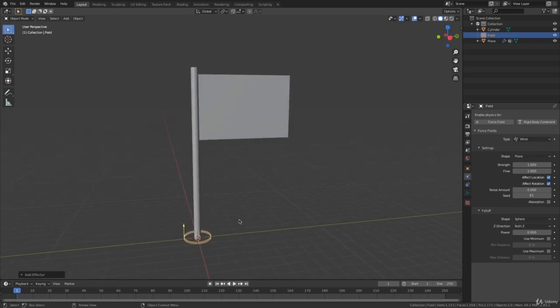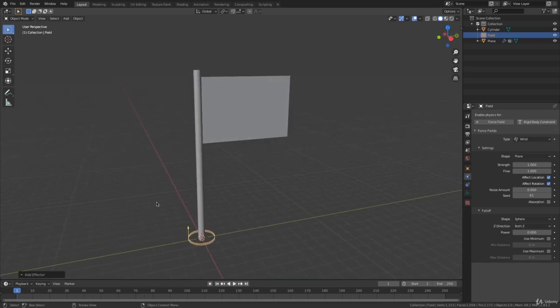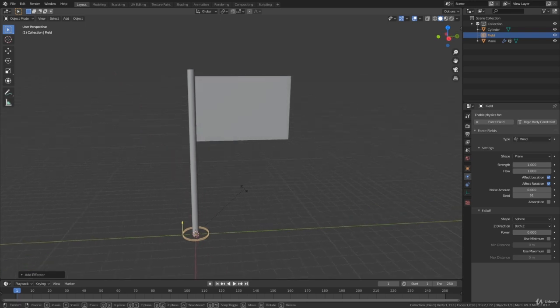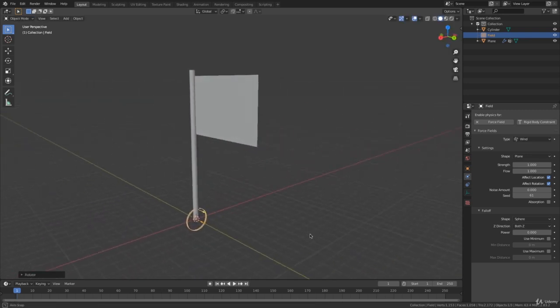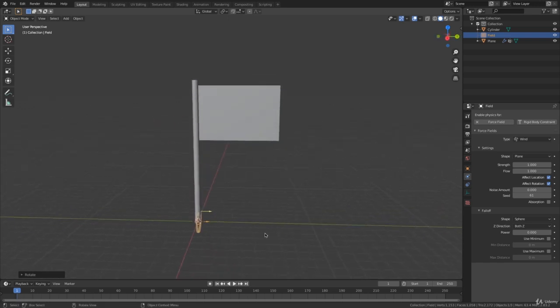So that's not really what we want. We want the wind to come from left to right. So I'm just going to rotate that on the x-axis. So R and X, and then 90. 90 is actually pointing the other way. So that's not what we want. We want R and then X and then minus 90 and then click. And that's going to rotate it exactly 90 degrees in that direction.